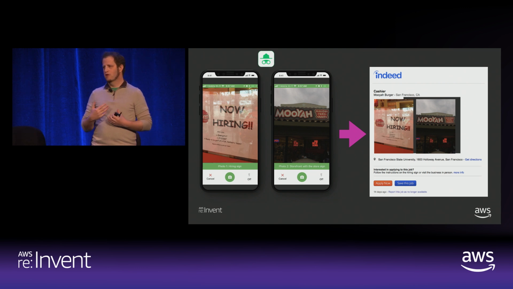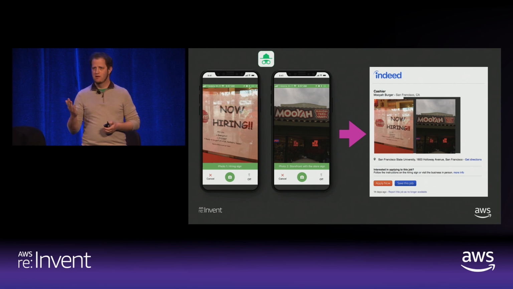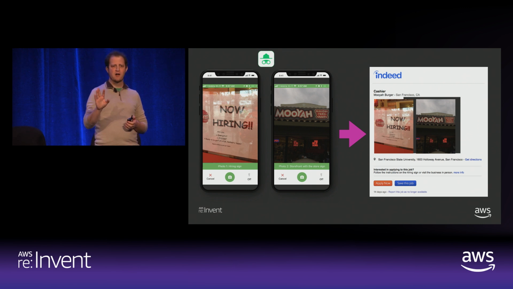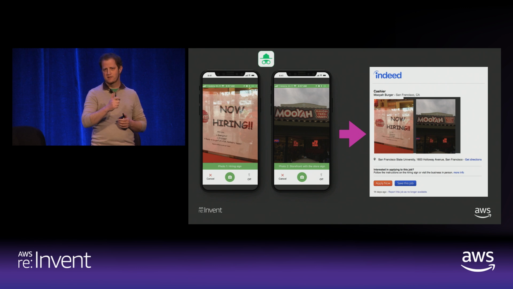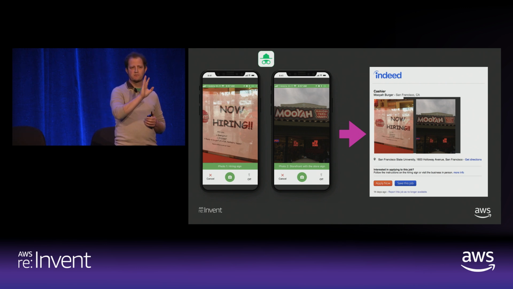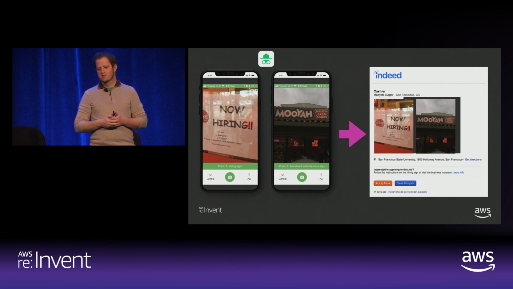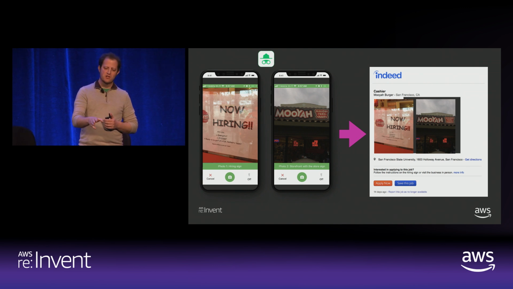When you download it, all we ask you to do is anytime you're out and about and you pass a business that has a hiring sign in the window, pull out the app and take 2 pictures. One picture of the hiring sign, the now hiring, and then second, step back and take a photo of the business sign so we can tell who the employer is. And that pink arrow is where a lot of the magic happens.